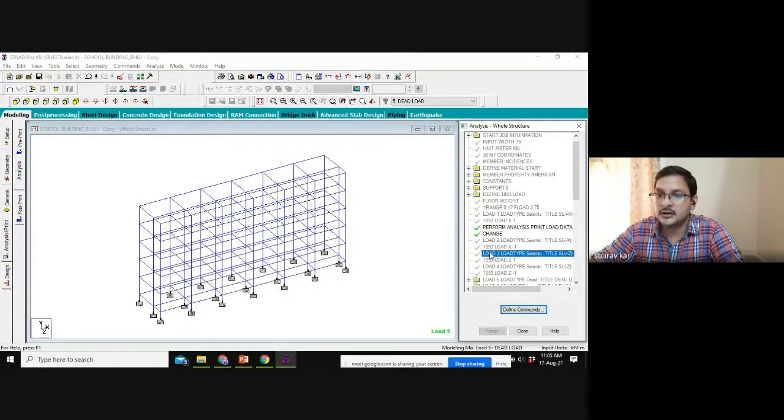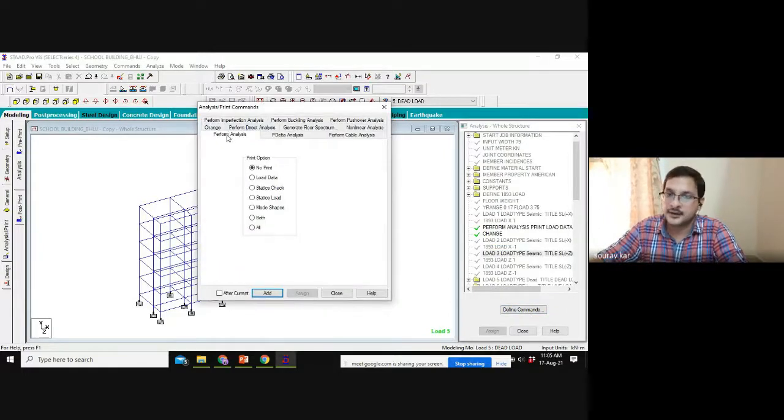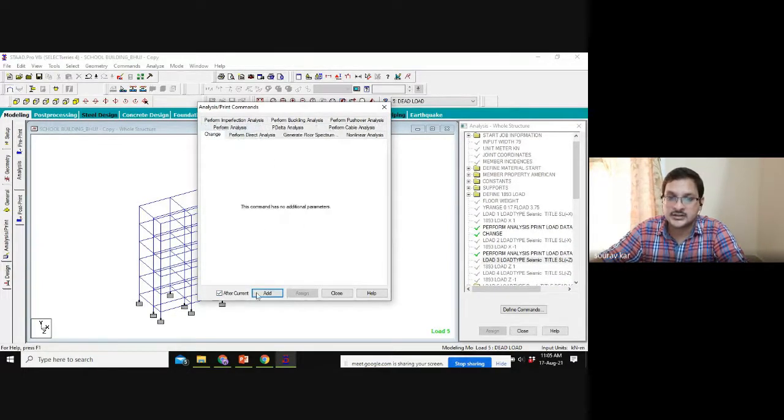Similarly for load three, click on define commands, perform analysis, okay, no problem. Load data, after current, this is very important, add. And finally click on change, add.